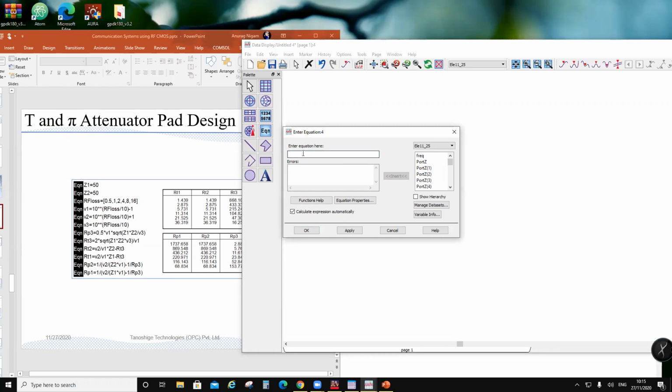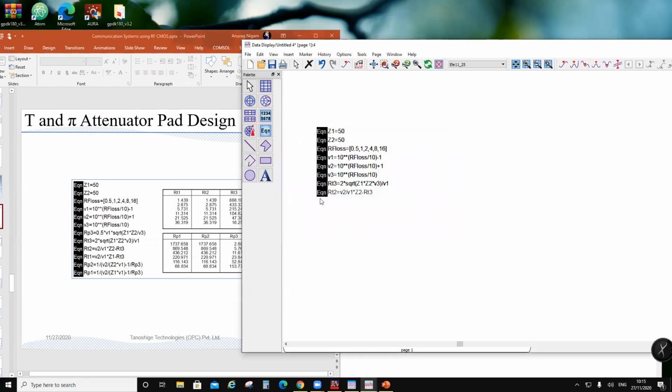RT2 is there, which is equal to V2 by V1, into Z2 minus RT3. These equations are for any to any termination, so don't worry about that. You can always change these terminations, 50 to 100 you can do here, and this attenuator pad will do the transformation for you also, right?